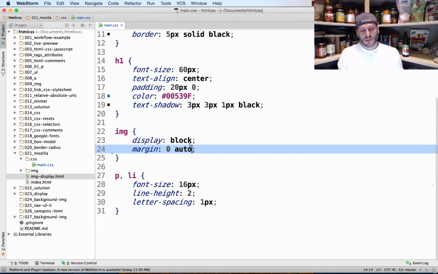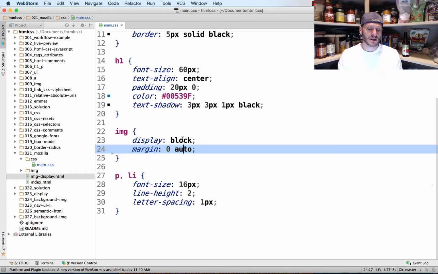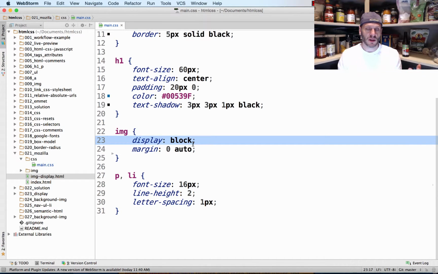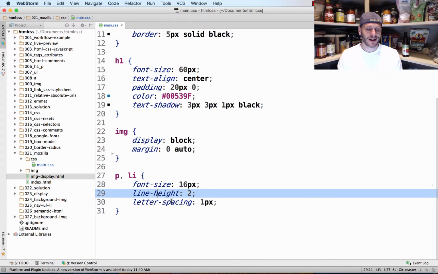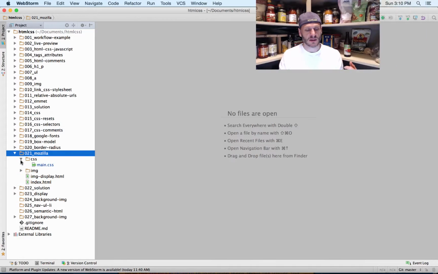So display block makes the image block. And if you're trying to get something to center with margin 0 auto, you might check the display property. Does it display in an inline fashion or in a block fashion? Because for margin 0 auto to work, you need it to be block. And then we have paragraph and LI, and that's pretty basic. Font size, line height, and letter spacing. These two, I'm not sure if we've covered this yet, but they're pretty self-explanatory. So that's a code review of this Mozilla page.